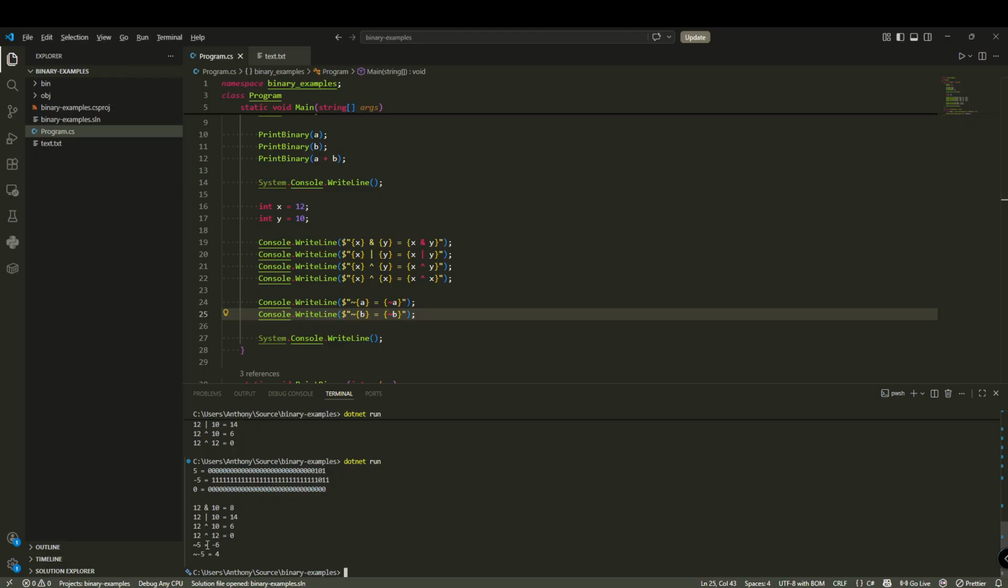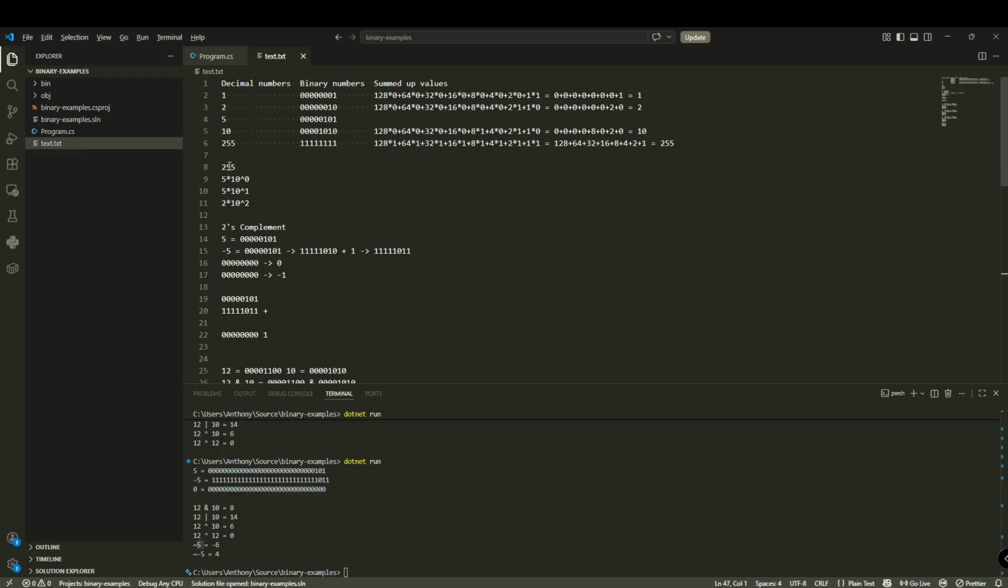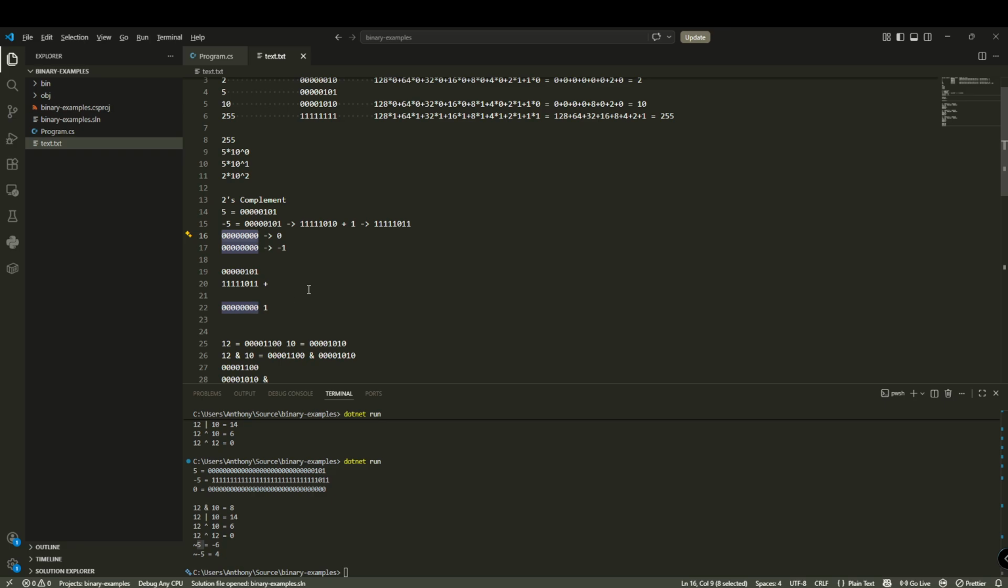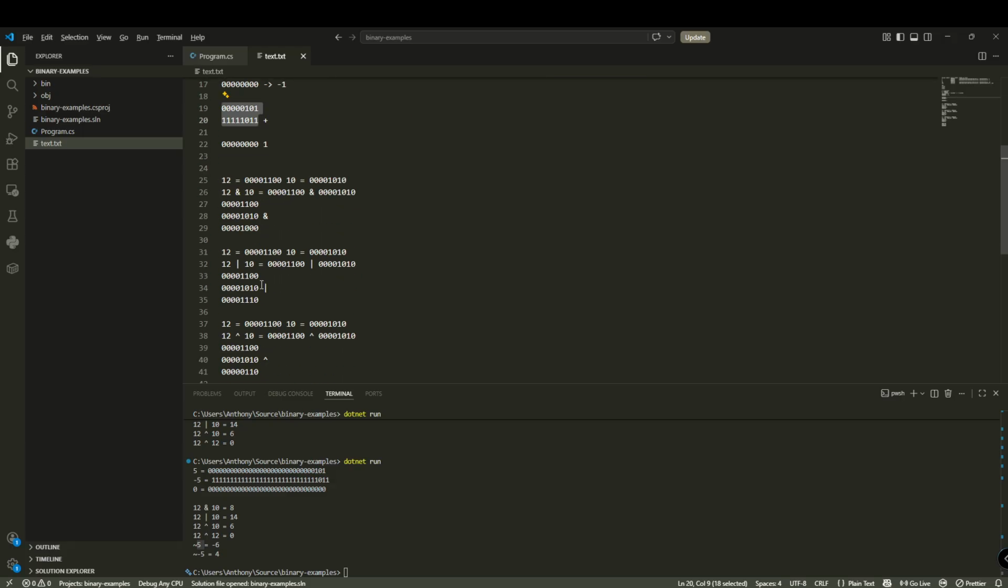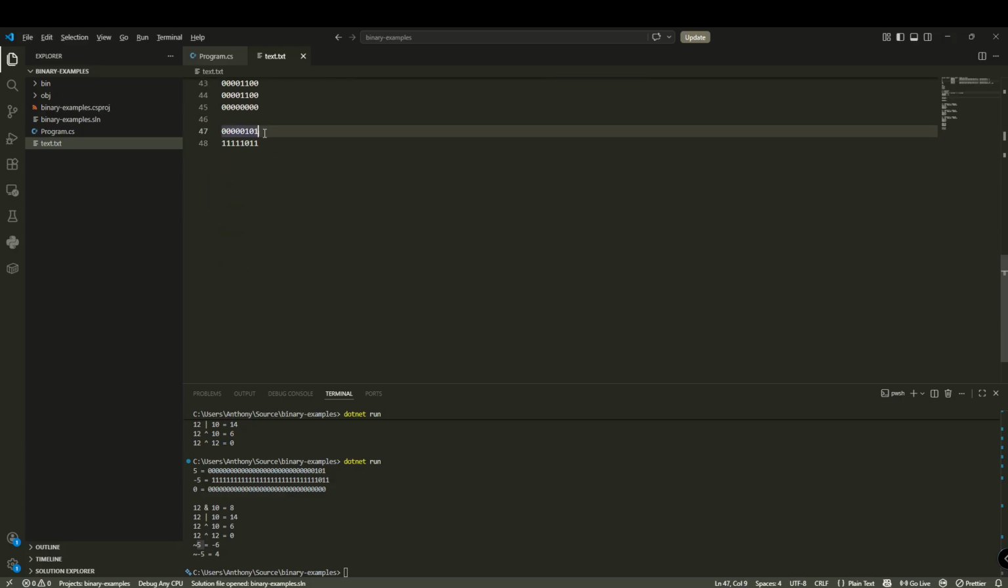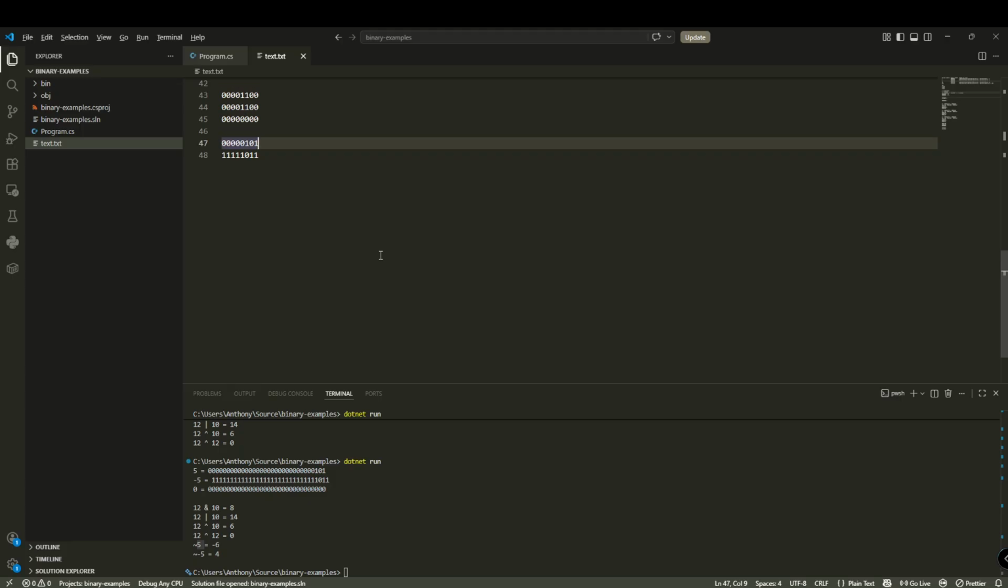So the interesting thing there is it flipped all the bits. And that gave us -6. So let's see why that is. Let's grab the 5 up here. These two. All right. So applying a not, we get 1 1 1 1 1 0 1 0.